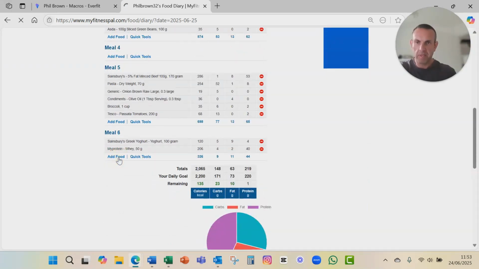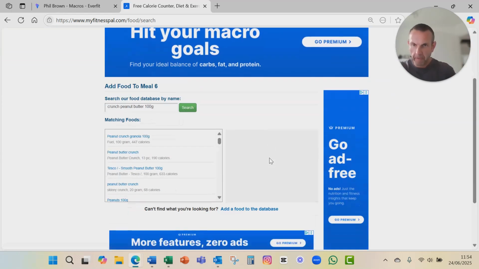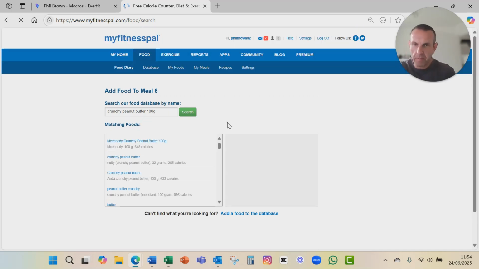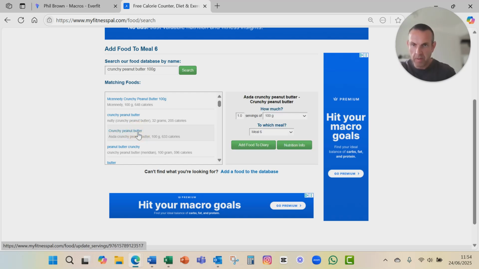Next, I'm going to add a tablespoon of peanut butter. So I've searched for crunchy peanut butter, 100 grams. Let's go with that one. Now, I use a tablespoon, which I've already measured before. I know it's 25 grams, so I'm just going to put 0.25.